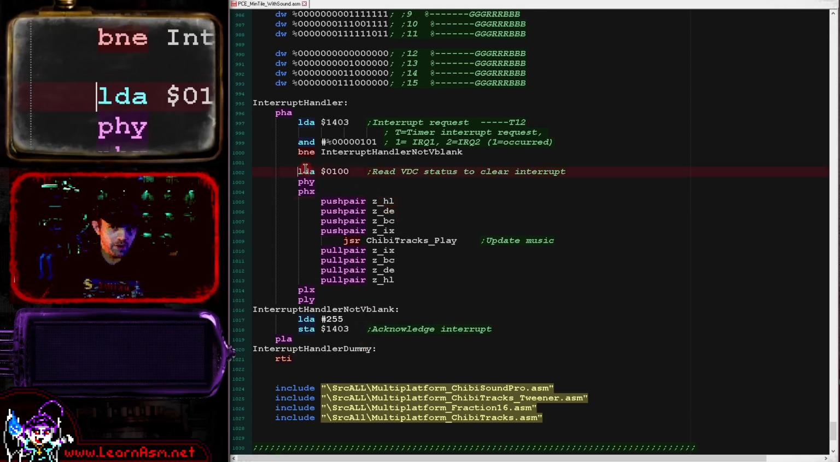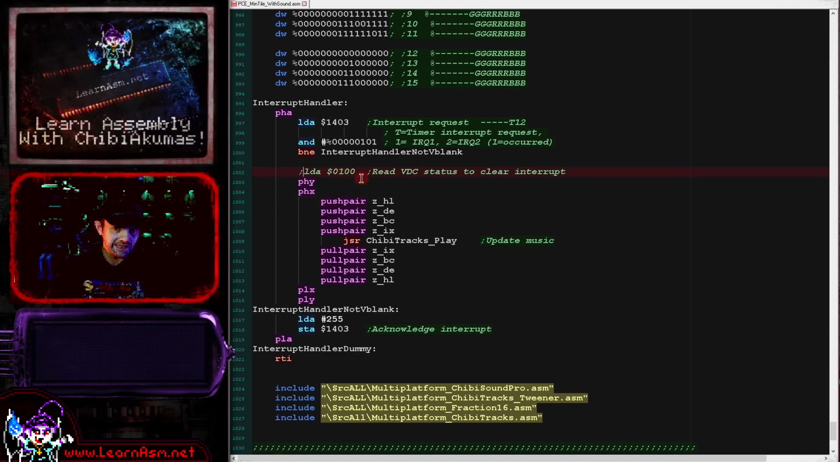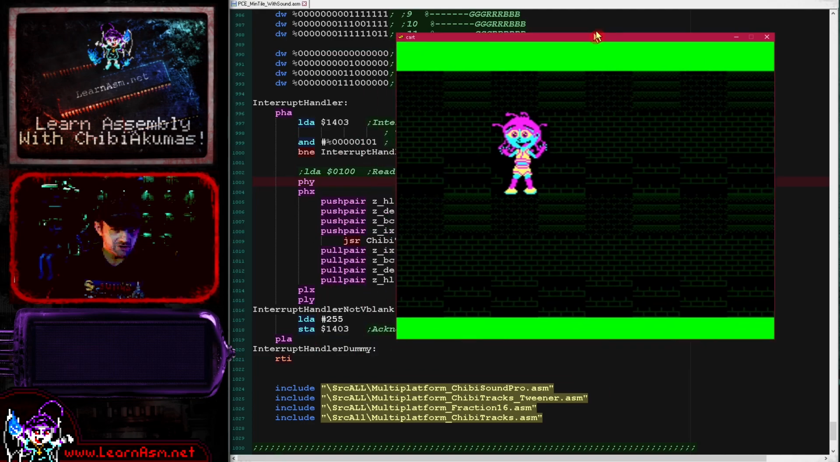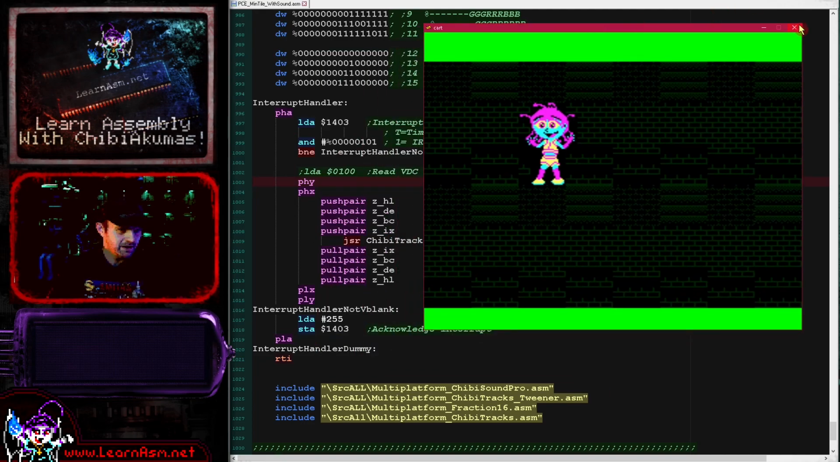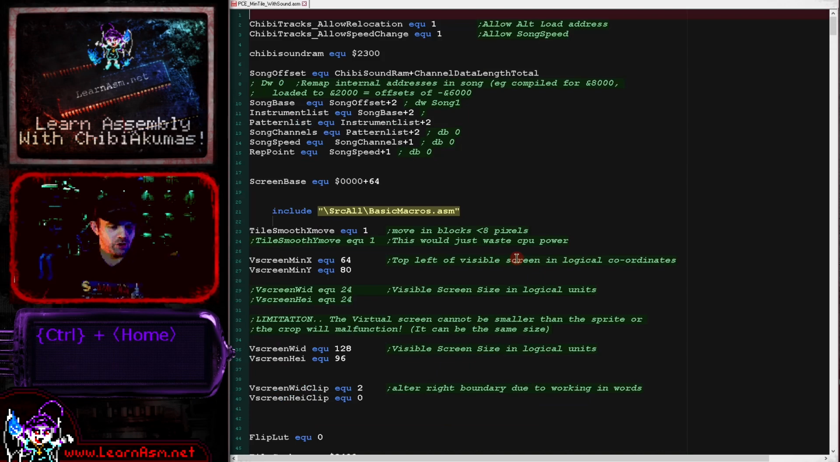Now, just as a point of example, if I disable this line here, we are no longer clearing the interrupt on the video hardware. So if I run again now, you can hear we've got a god-awful noise, and that is because the interrupt is firing over and over again, and the music is playing at full speed, and now we can't move our player because none of the processing time is actually being released for the rest of the code. It's all being used by the interrupts. So that's just something that caught me out when I was trying to write this, so I just thought I'd let you know about it.